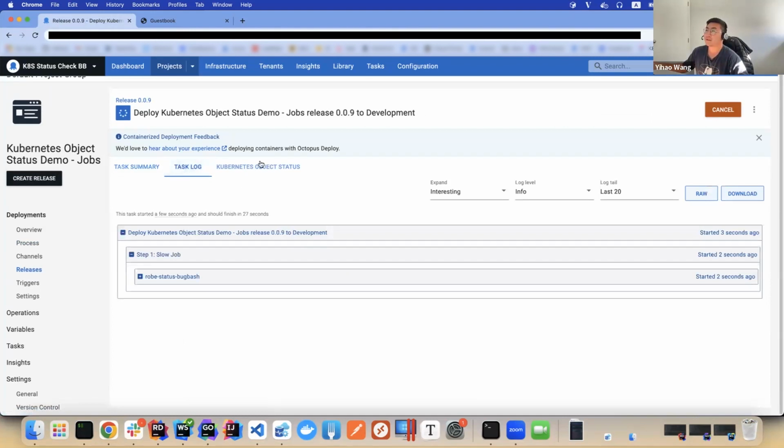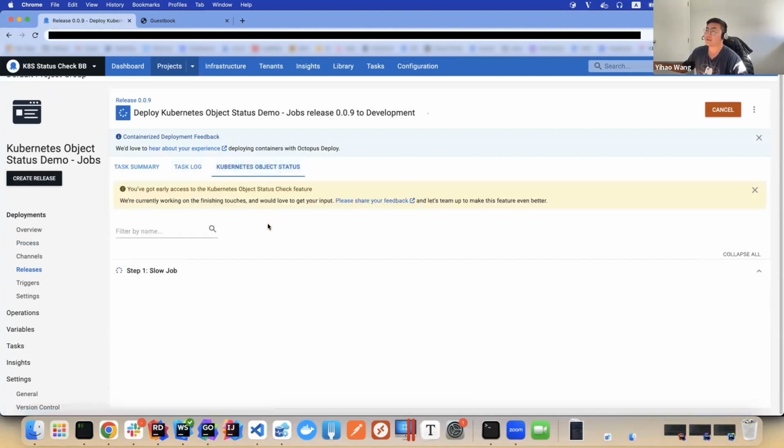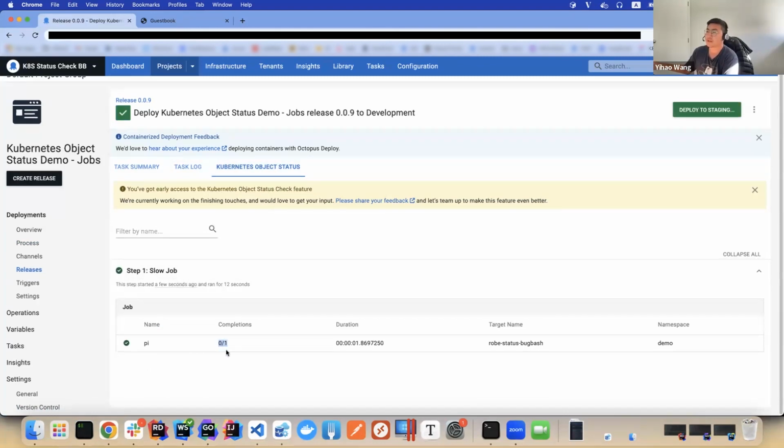Again, let's look at the object status of this job. As you can see, the job doesn't have completions yet, but still the step has been successful. This is because when we don't check that option, the job is considered successful as soon as it is created, because a lot of customers don't want to wait for the whole job to complete, as the job can be fairly slow.